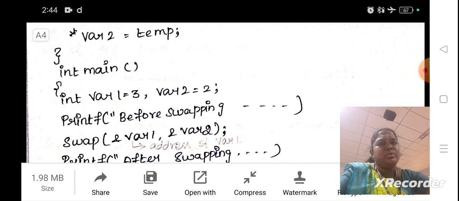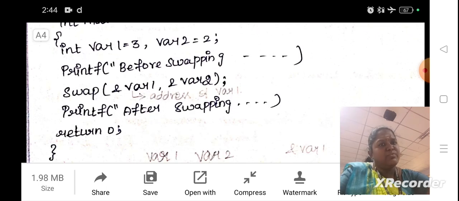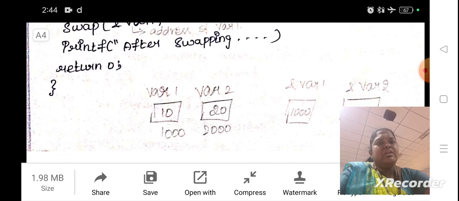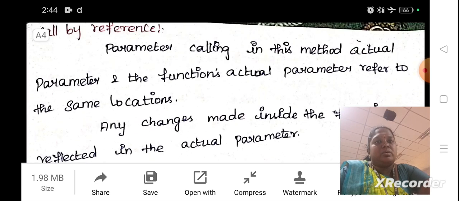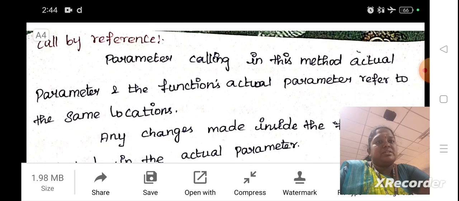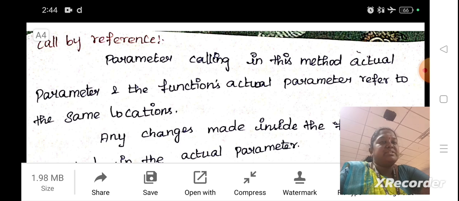Same as in call by value, but we pass the address of variable 1 and the address of variable 2. For example, var1 value is 10 and var2 value is 20, and the address of var1 is 1000 and the address of var2 is 2000. When we call with ampersand of var1, the address of var1 is stored here, and ampersand of var2 is 2000, the address of var2. Once again, call by reference means the actual parameter and the function's parameter refer to the same location.